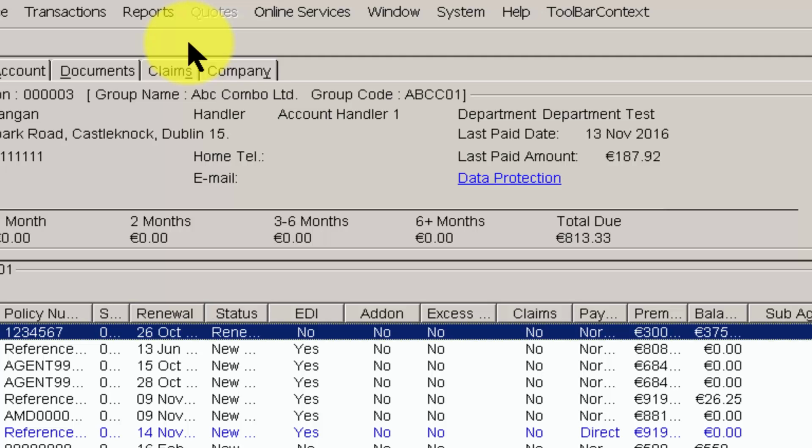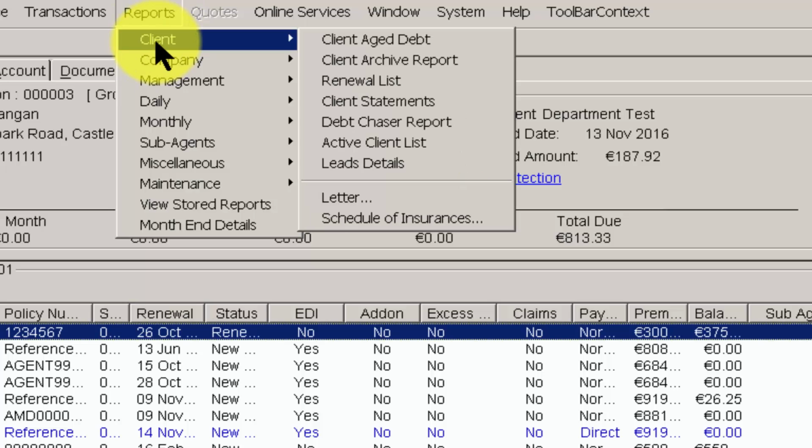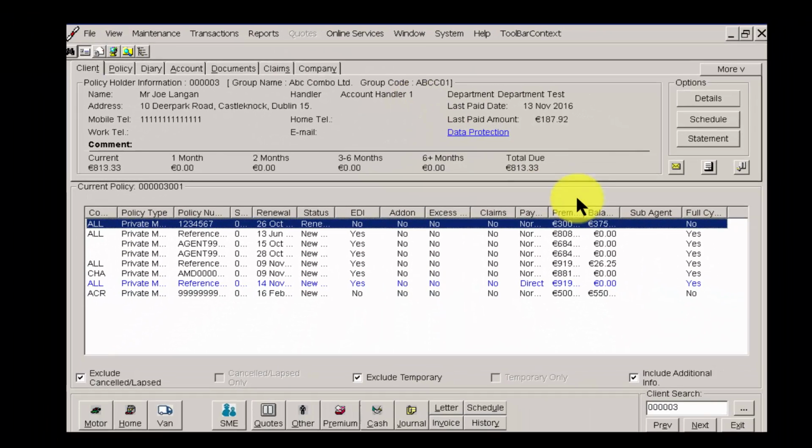So a debt chaser report is an operational report that should be run regularly to chase debtors. This is a report that should be used because it'll help the reconciliation process when the insurer statements come in. Obviously, the more debts that have been cleared and paid, the more transactions that you, the broker, can reconcile with your insurers. So this report should be run at least once a week, and you should have your staff, if applicable, chasing the debts up. To run that, just go into reports, client, and debt chaser report.